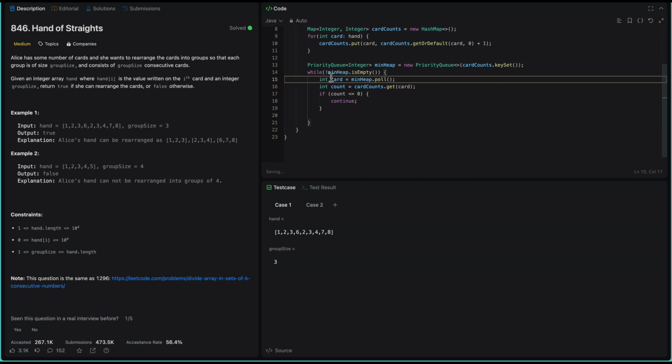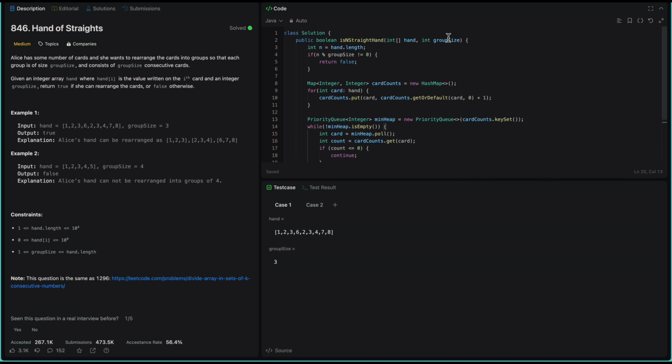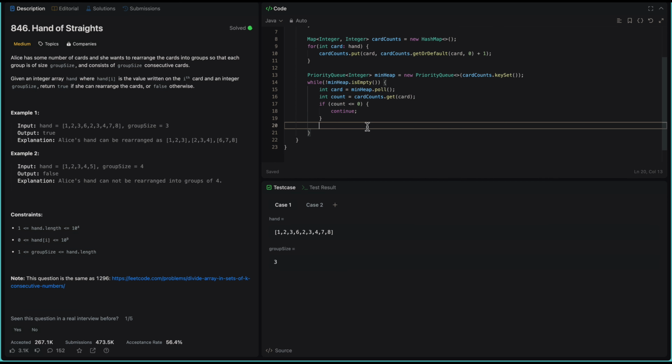We have found this card, which is a minimum. If it doesn't exist in the frequency map, that means we don't have these cards remaining anymore, so we don't have to process it anymore. But if we have one of these cards, that means now we have to find the next groupSize - 1 consecutive cards. So for us, the next card will be current card plus i. Initially i equals 1, but then it has to go till group size.